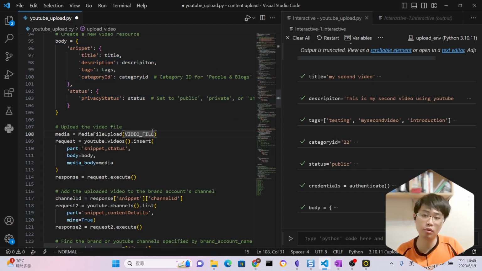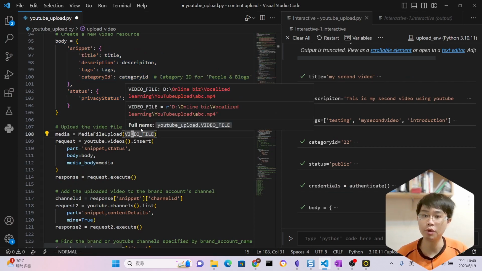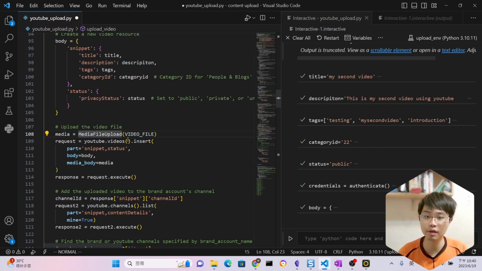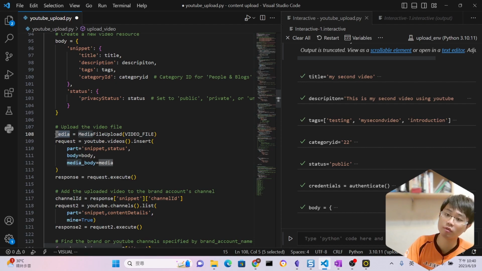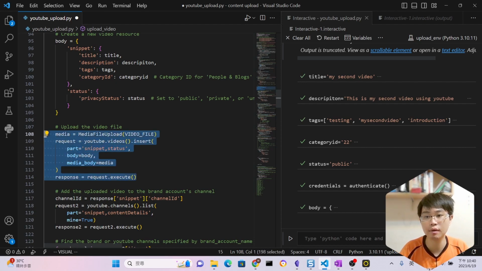And now we have to upload the video. We use the function provided by Google, MediaFileUpload, and you upload it as the upload media object, and we attach it to our request and execute it.